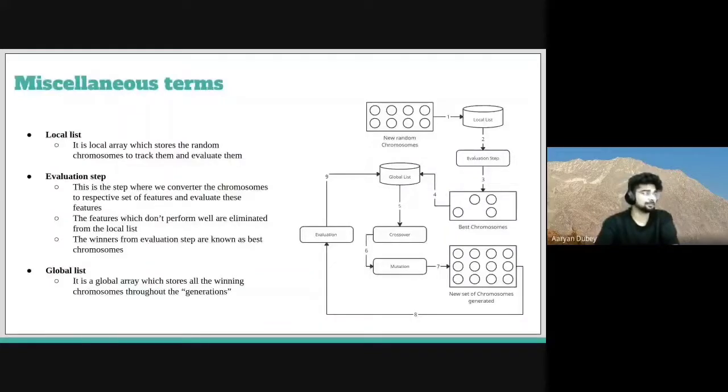Some miscellaneous terms. What is the local list? Local list is an array which stores the random chromosomes and tracks them and evaluates them. Evolution step is where we terminate the features that we have created so that it can only pass through the best chromosomes that we have. Global list is the global array which stores all the winning chromosomes through the generations.